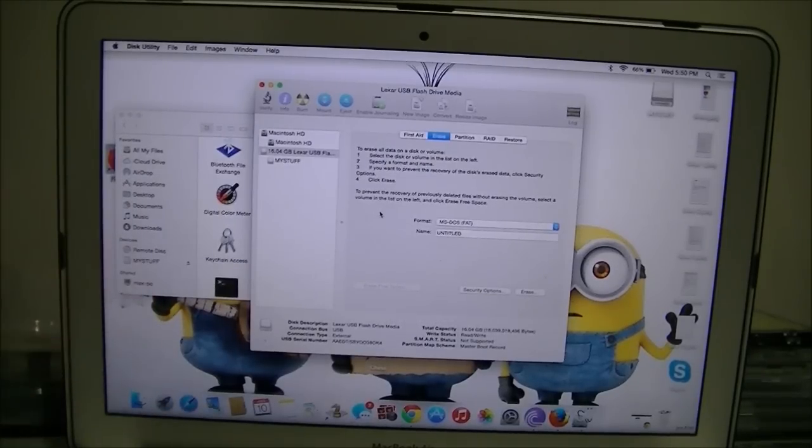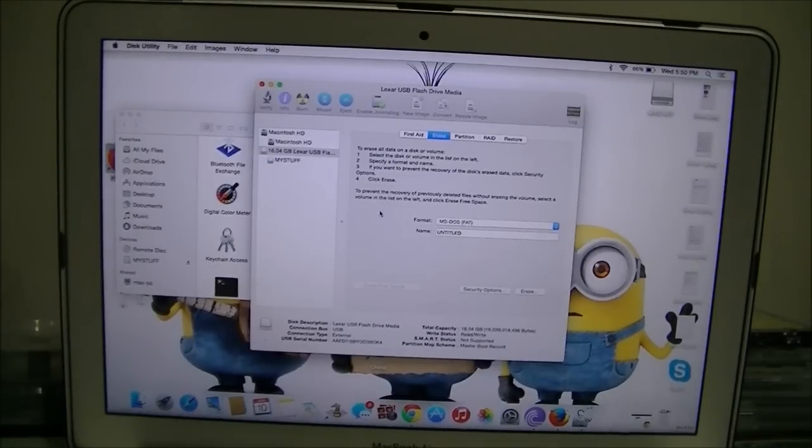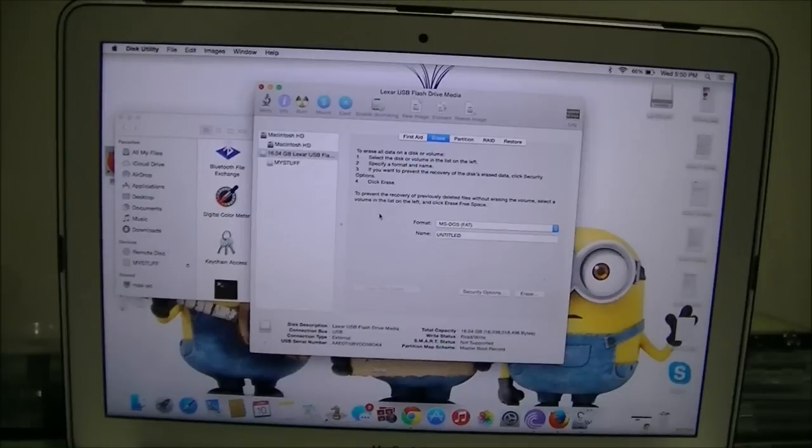Once it's erased, it has been erased, and that's the equivalent of formatting. It's just a different wording in Macs. They like to be weird, but whatever. So now it's been erased or formatted, if you will, and now you can put the file on there. So I hope this helped you, and until next time, guys, we'll see you later.